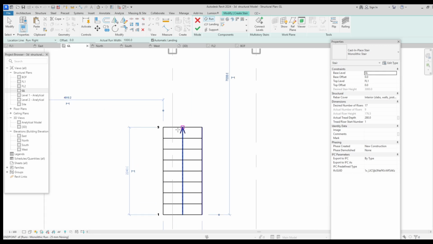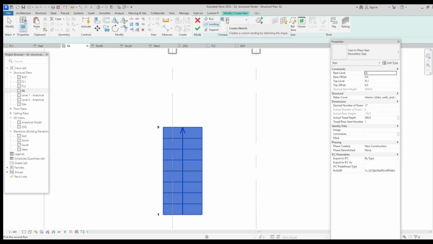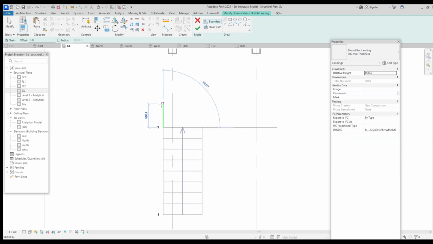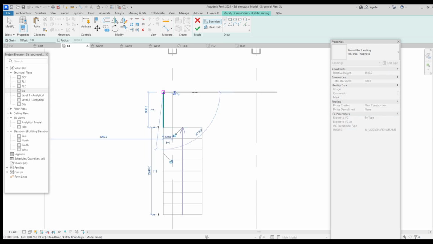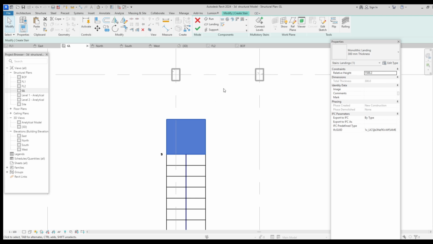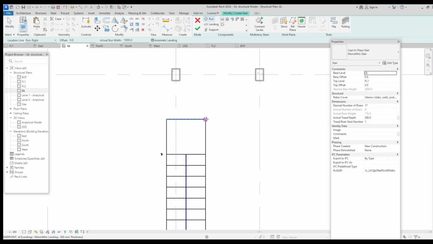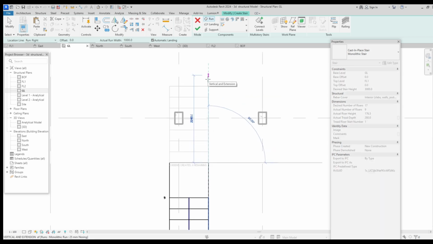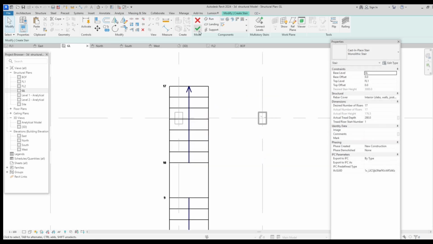Now I want to create a landing of 900 by 1000. I can simply just click on landing. Okay, and I can use this pen for me to create my landing. 900, just like that. I can edit the thickness of the landing later. For now I can just leave it like this. Go on run, and then I can continue with my run till I have 0 risers remaining.